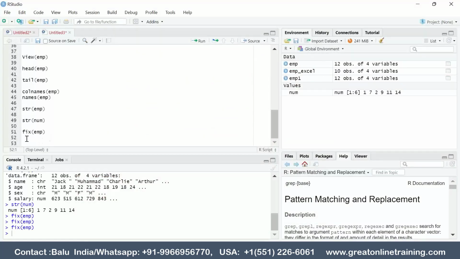But I highly suggest this functionality should not be used. Please do not use this function, because changing a data set is very serious. This should not be done manually unless we have some justification. If you want to make some modification in the data set, you can do it programmatically. So that is not advisable.